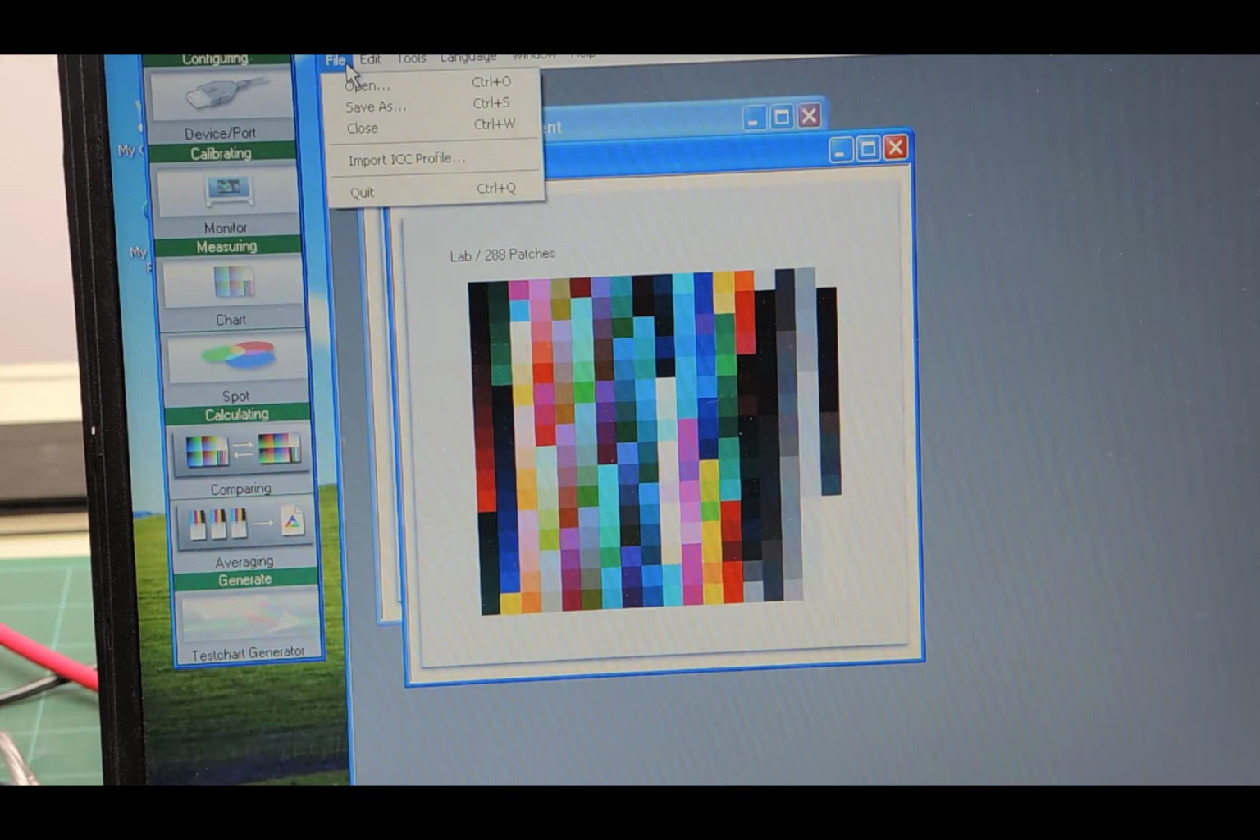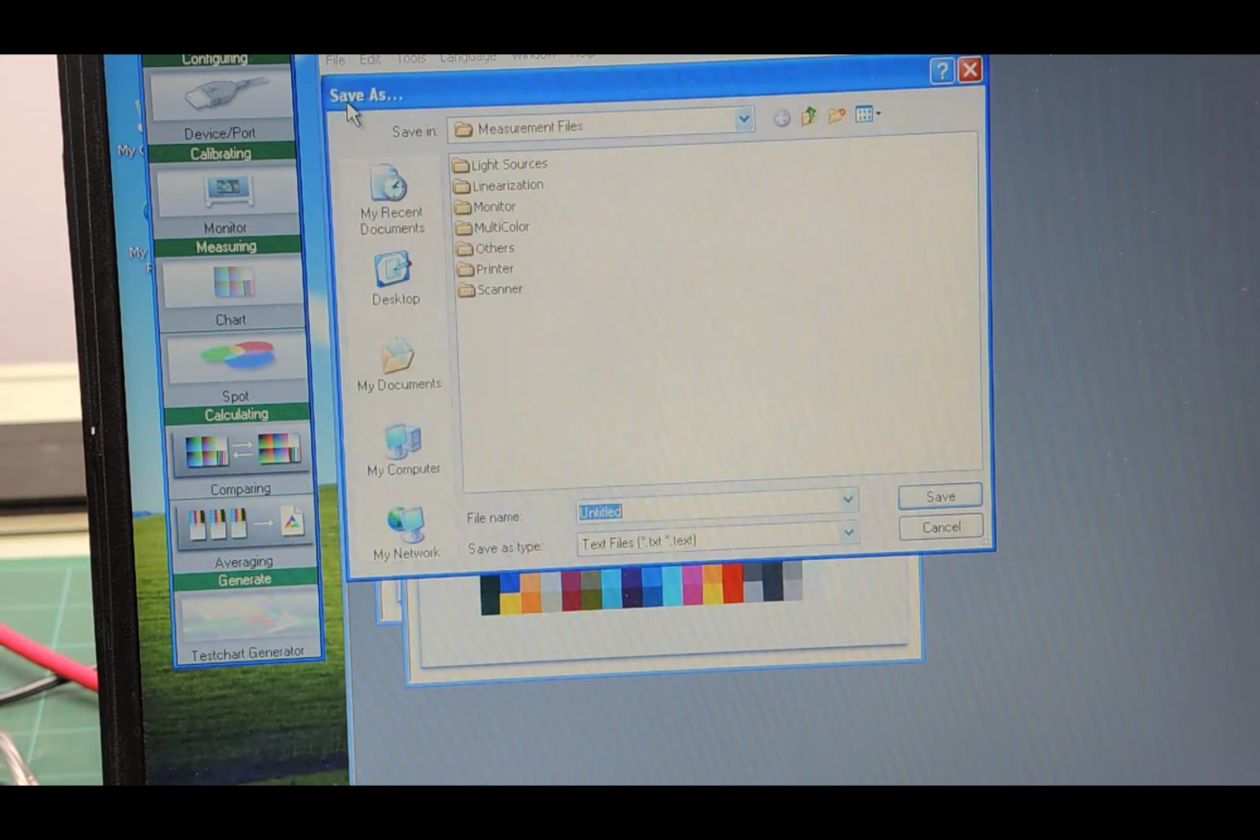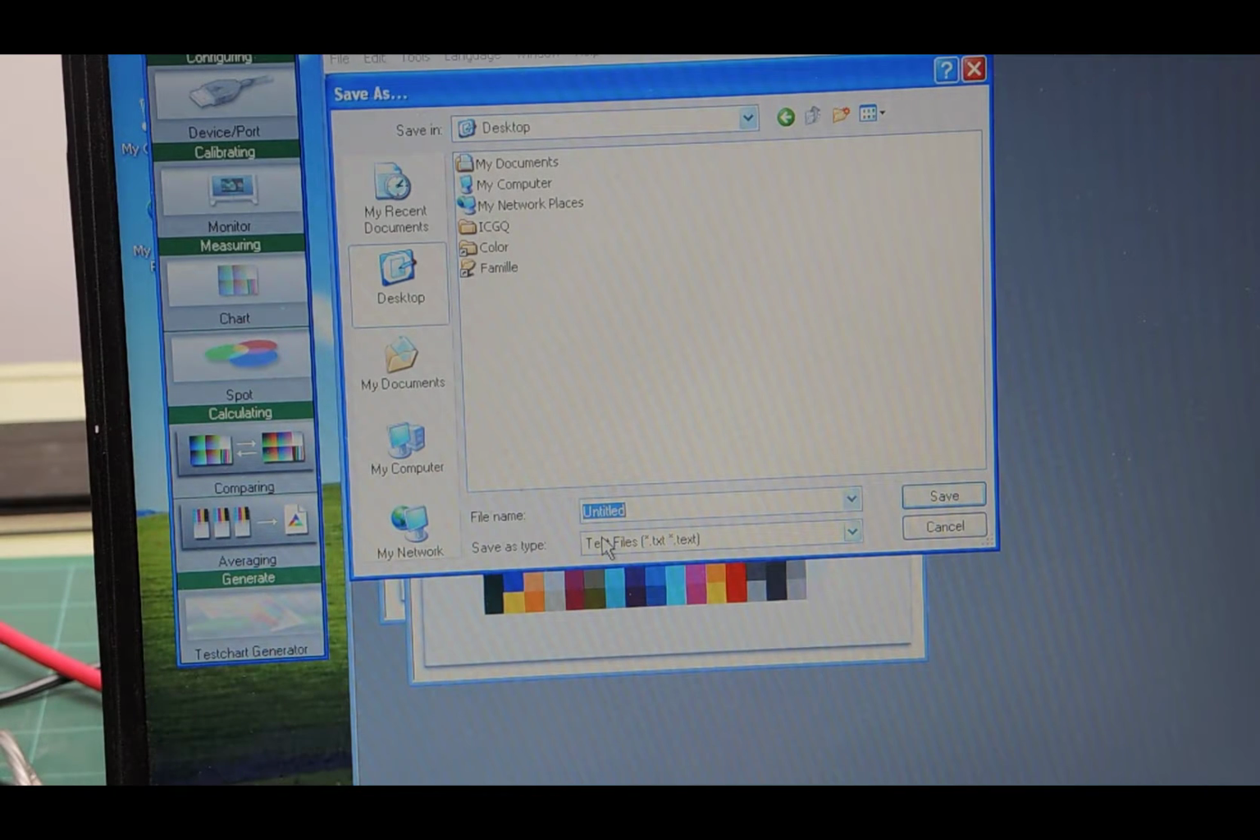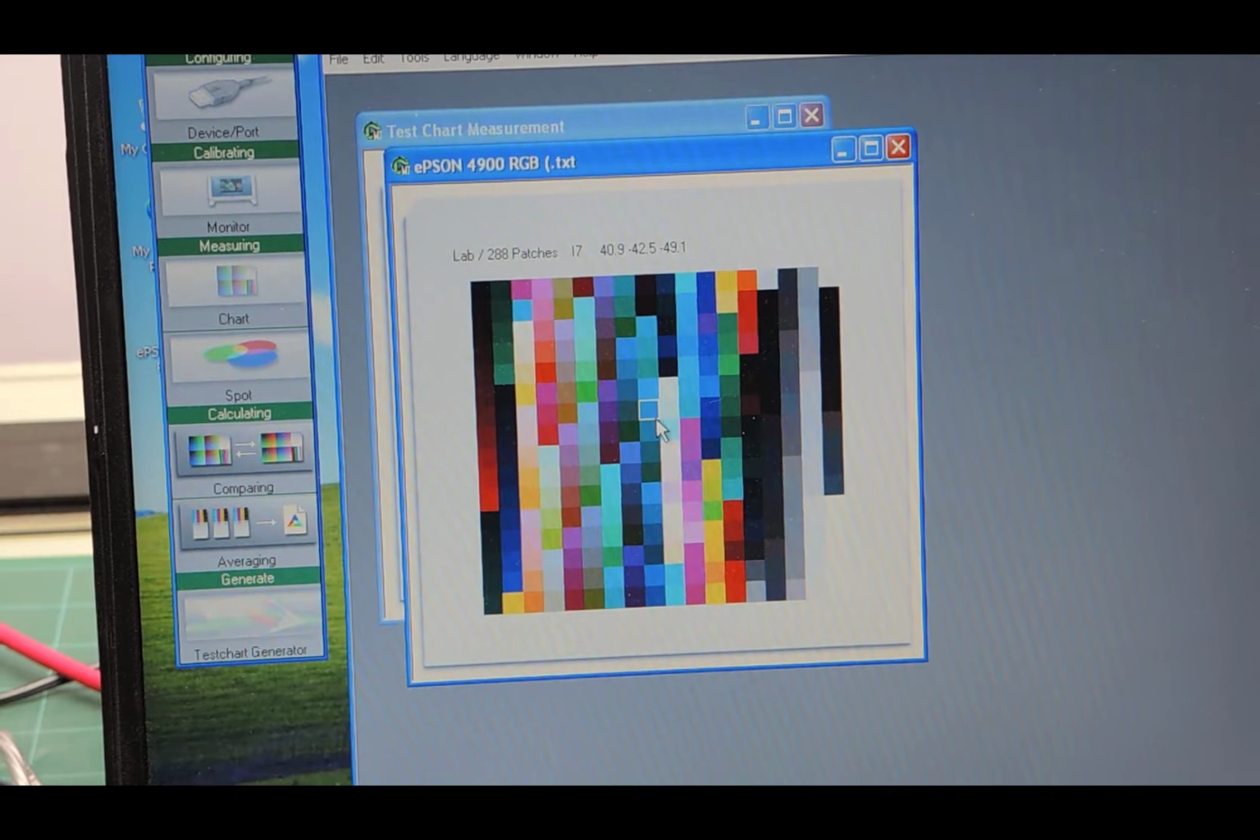So let's go to File, Save, and let's save it on my desktop. This is my desktop, so I'm going to use some kind of useful name, Epson 4900 RGB, and why not put the date here in parentheses. Okay, I think I got the date wrong, but this is the file, this is the measurements.